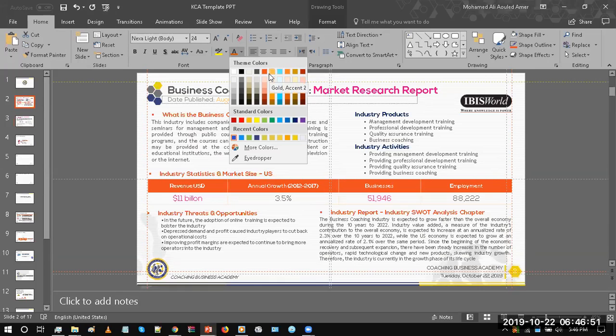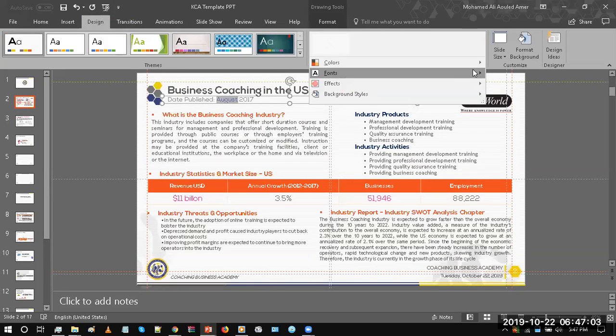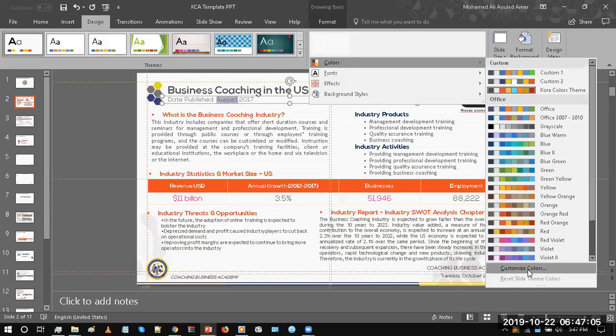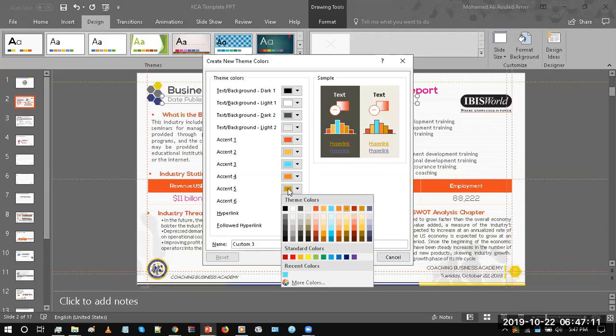And if you don't have the color you need inside the team color, you add that color, not here, not using the more colors, but using the design. Then you go to colors and you click on customize color. Then you select which color you want. And even when you go to this page here, you actually will be able to do more colors.